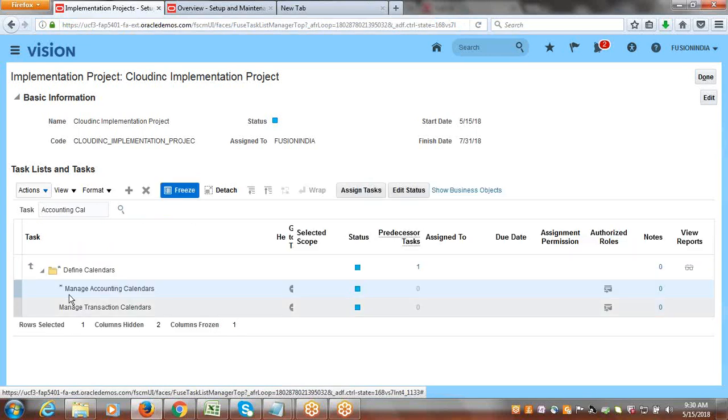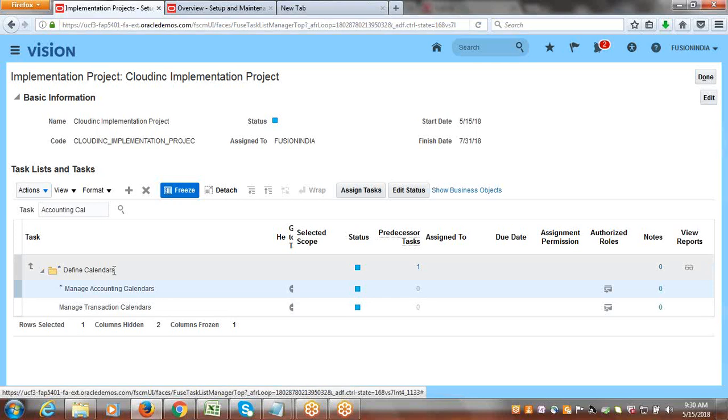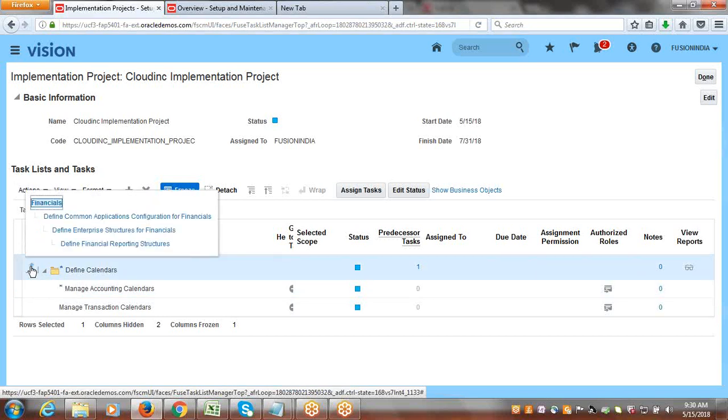It is showing manage accounting calendars. This is under the task list called define calendars. If you want to see the rest of the path, here you have a show hierarchy icon. Just for information you may click on show hierarchy, not required, just to understand; otherwise you can directly create the accounting calendar. If you want to navigate manually, the system shows the path you have to follow.